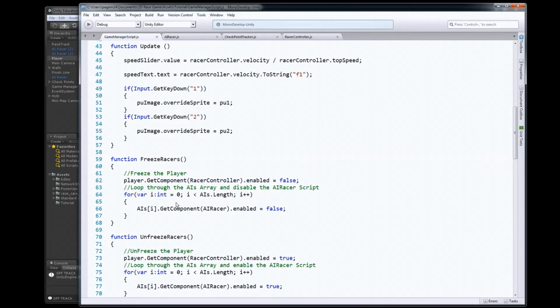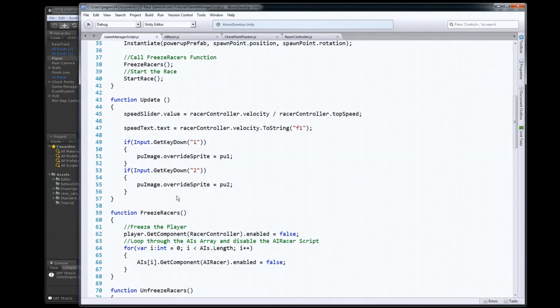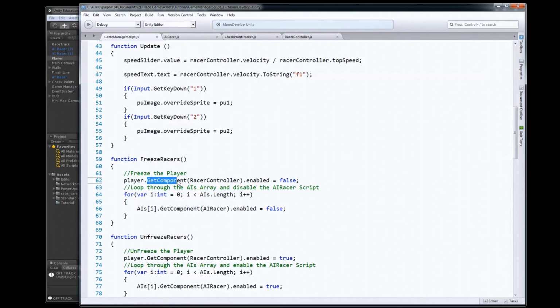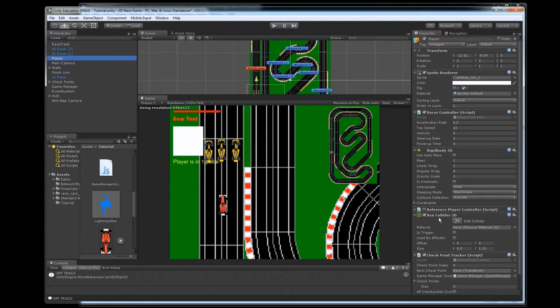Okay, so FreezeRacers is right here. We'll start by freezing the player. This player is a variable that we made before. It's right here, and we just linked that in the inspector, so that should already be linked in. So we just said player.GetComponent. GetComponent allows you to get a piece of that game object. If we look at the player, for instance, all these things in the inspector are components: the sprite renderer, the script, the rigidbody. So GetComponent says, go to the player and get one of these. What I want is the script, the RacerController script, so I can turn it off.